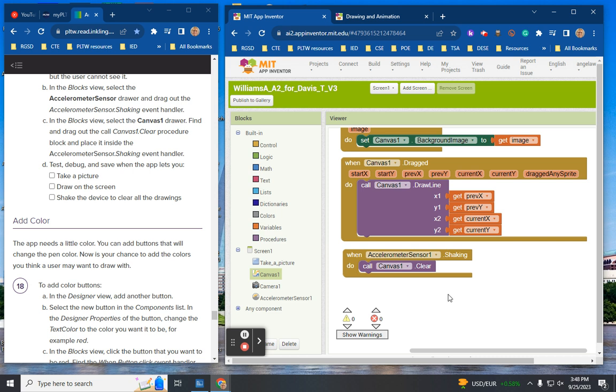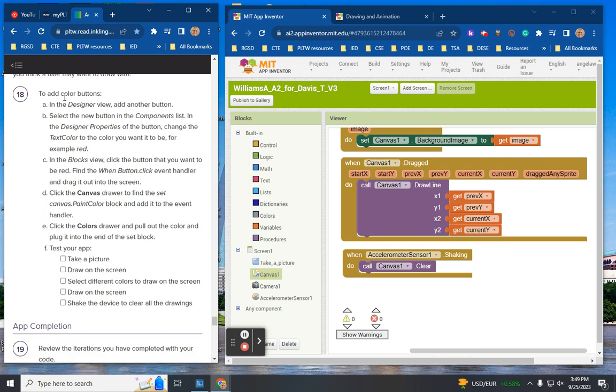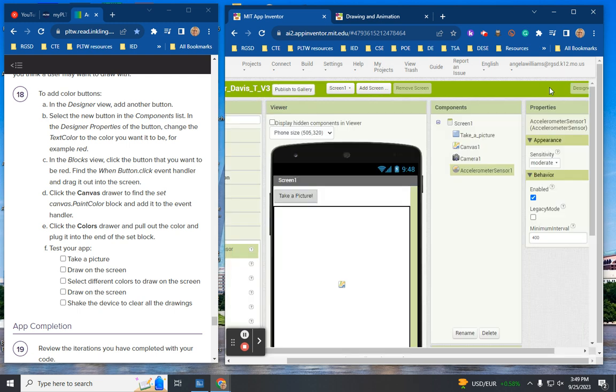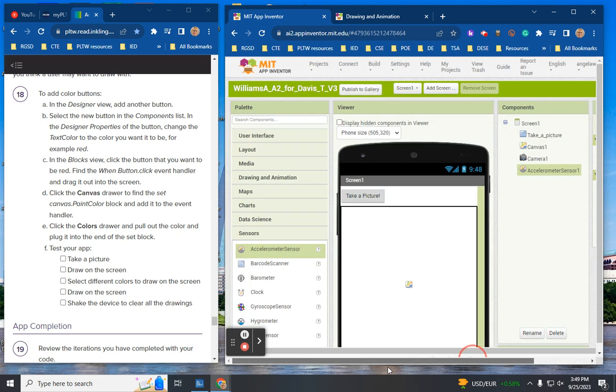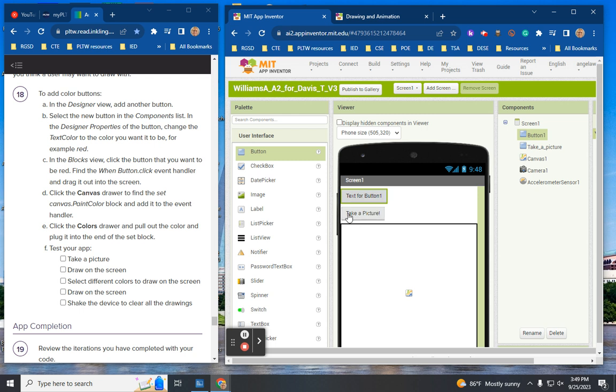All right. So we're going to go ahead and add color to version 3. In version 3, in add color, it says we want to add a color button. So we want to go back to the designer view, go to the palette column and go to the user interface drawer, and grab a button. Let's put it underneath take a picture. There we go.